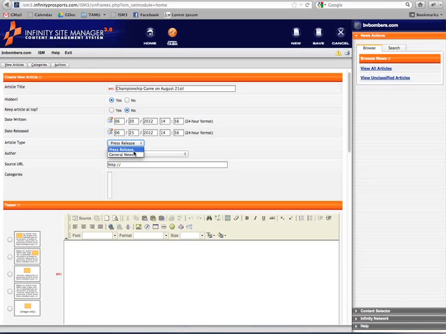The article type between press release and general news does not affect how your article will display. When our news component was originally built, the categories component did not exist. Since then, the categories component has been added, and thus the need for a press release or general news release is not needed. Choosing either of these options will not have an effect on your article.